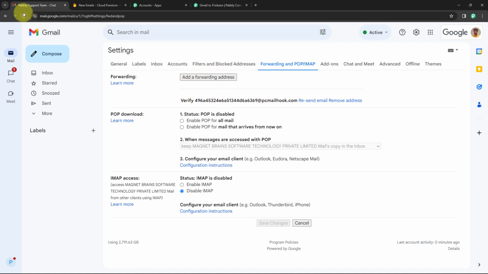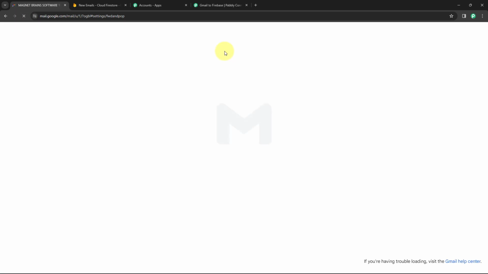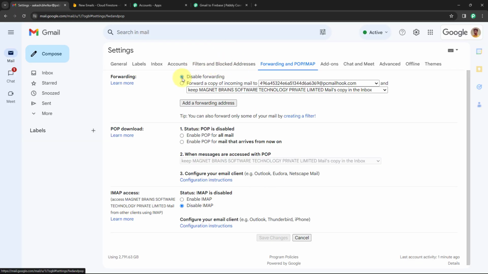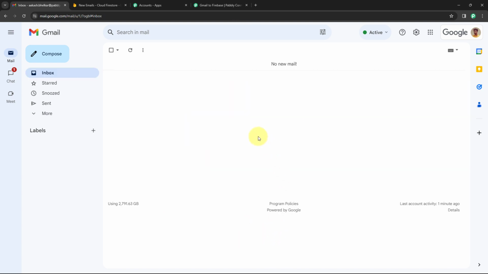Now after verifying it, just refresh this page once. And after refreshing it, here you can see we have this option of Forward a copy of incoming mail to this email address, the Email Parser or Pabbly mailhook address. By default, it has selected Disable forwarding. By changing it, we have to select this option and then just click on Save Changes. Now, as you click on Save Changes, you can see we have successfully added the email address on our Gmail account and forwarded all the emails from our Gmail account to Pabbly Connect.